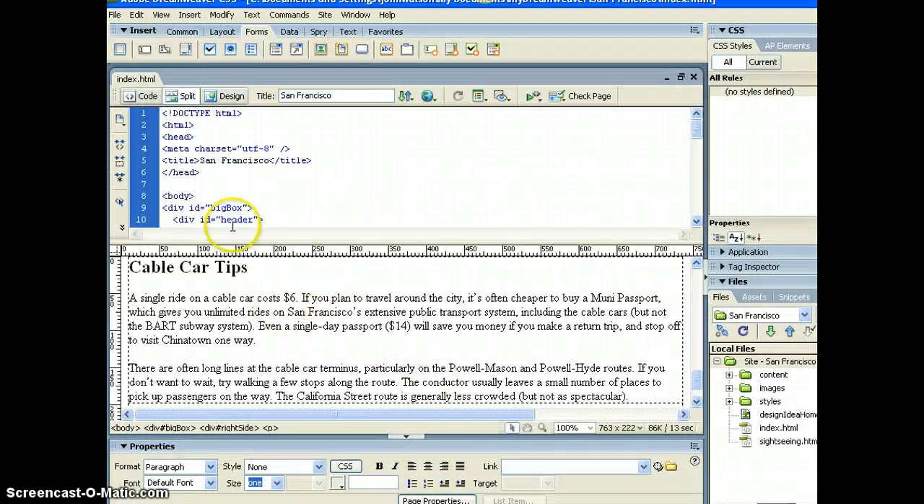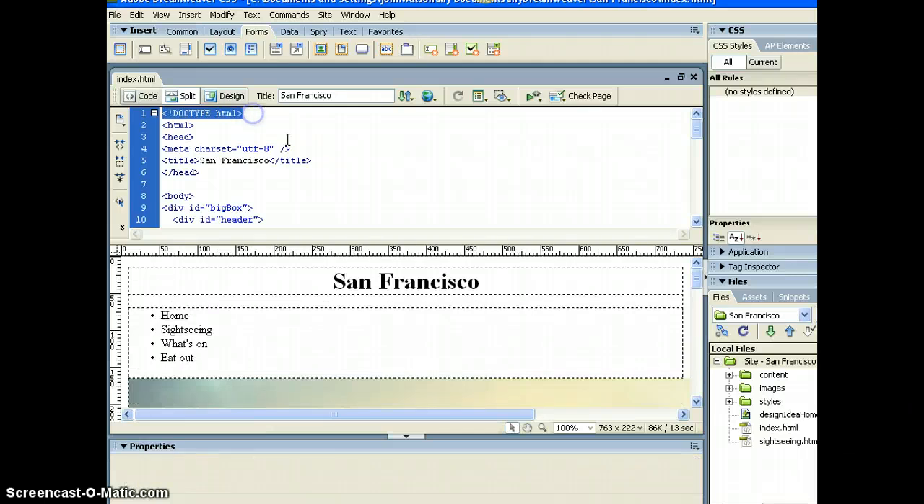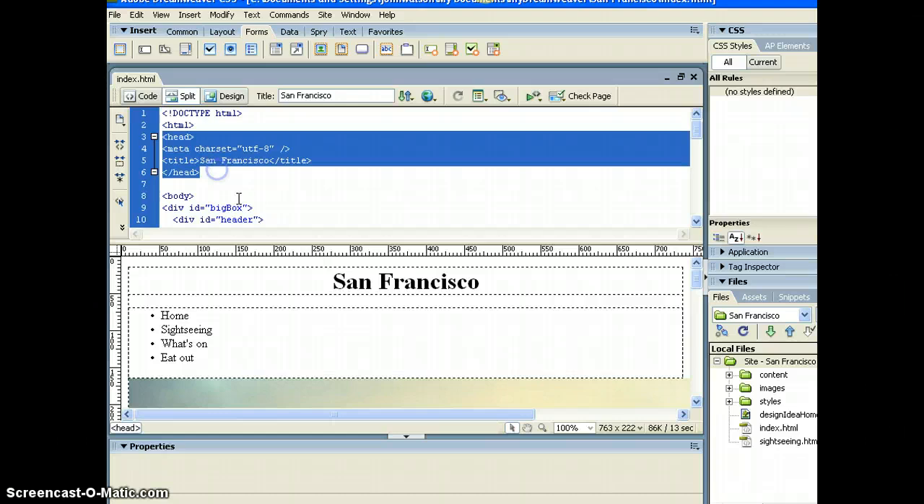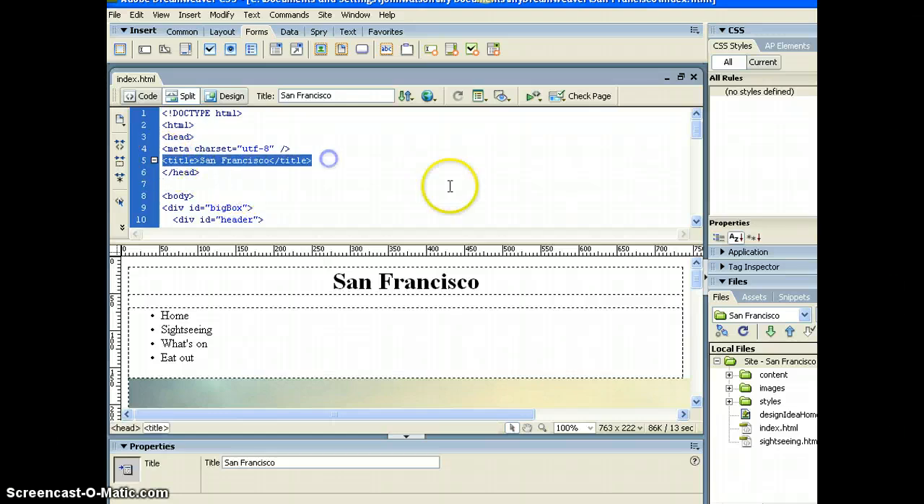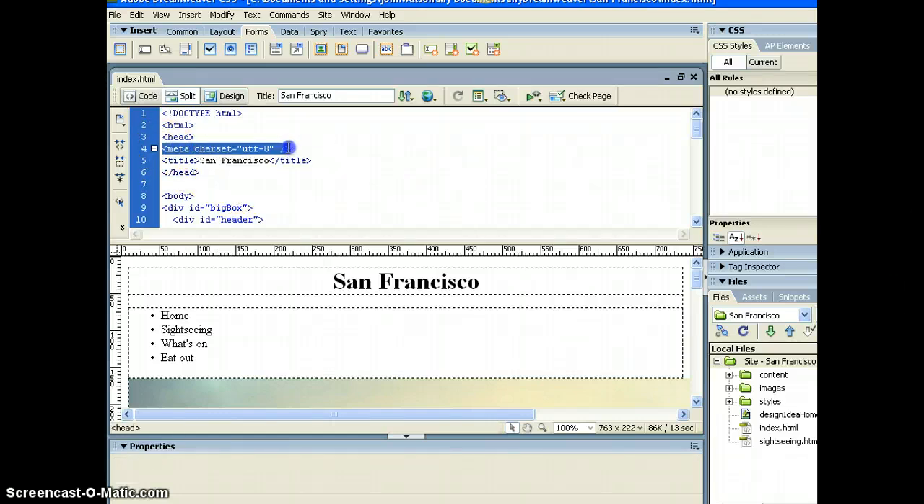This is what we've got at the moment. We've got a bit of doctype HTML with an HTML tag. I've then got a head section here, which has a title, and this mystery line of code here, which we may understand as our experience of HTML and web design increases.